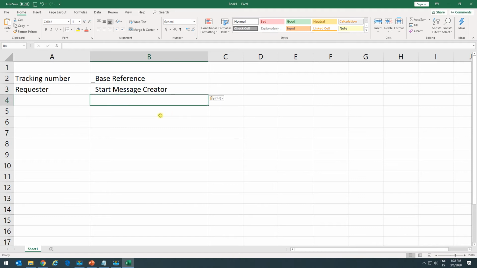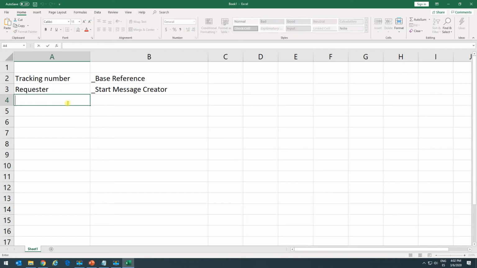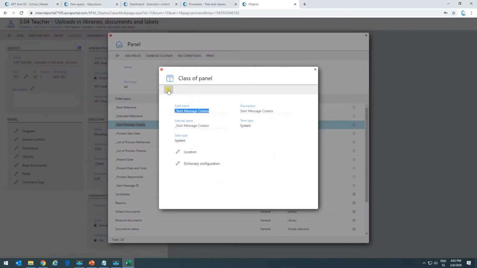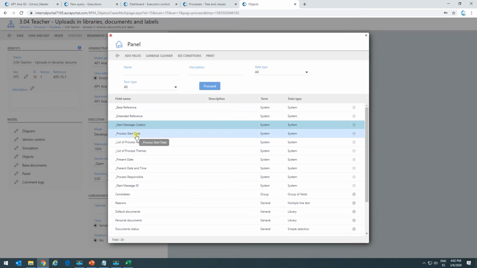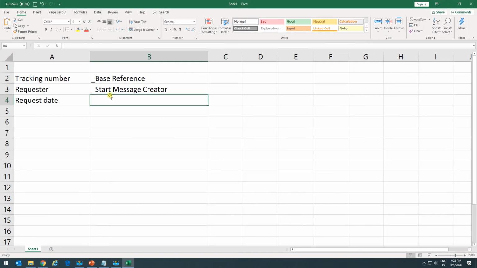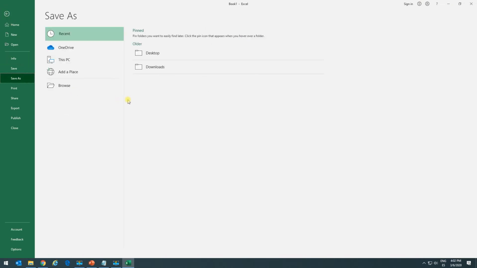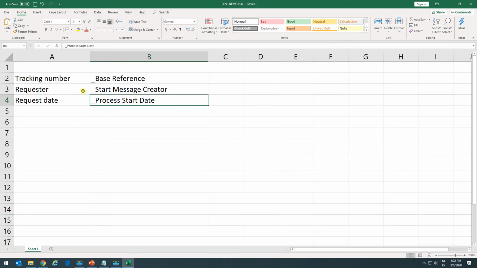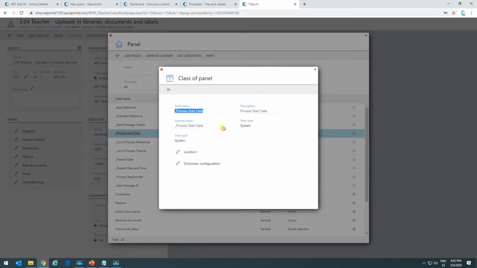So now we know that the tracking number is going to appear here, the requester is going to appear here. Maybe here I could put the request date, and then here I need a value. So I'd look for this value, for example, the process start date, and I'd pop it into my Excel document, and then I'd save the document. I'd click on Save As, maybe in my desktop. Now, obviously, this is a very simple document. It's just got 3 different fields, but anyways, for the demonstration, it's enough.